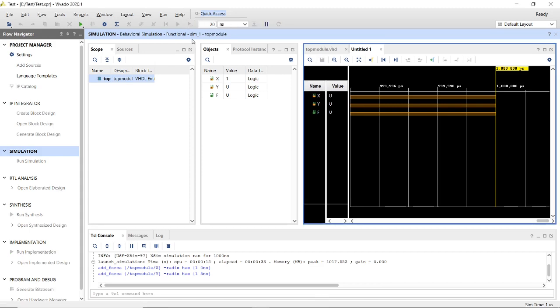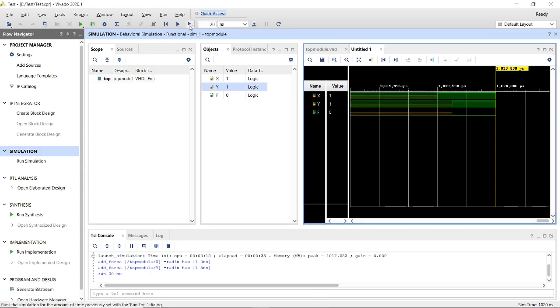And once I click the number, once you click on run for 20 seconds, you will see the output is 1, as we can see here for the X. In the 1 nanosecond in the beginning, and then in the 5 nanosecond, you will see again 1, and the output F, once both are 1, it will give you 0.